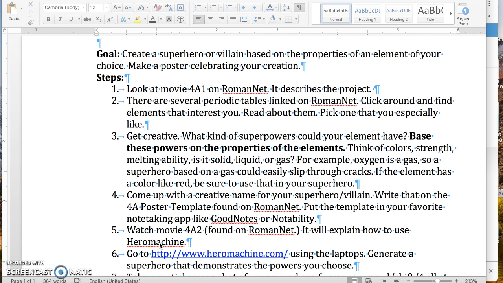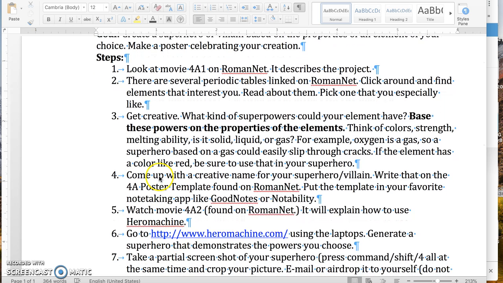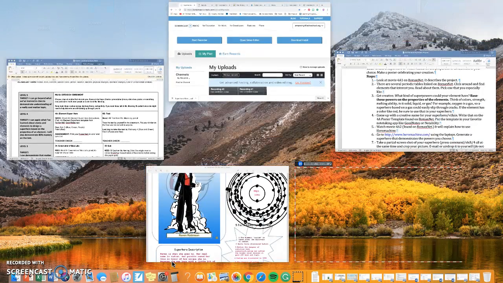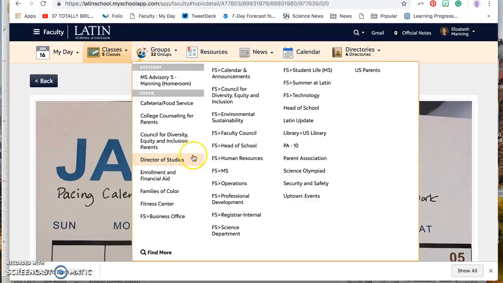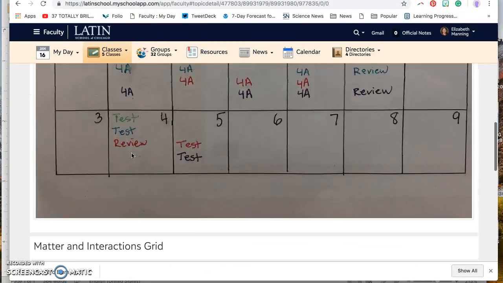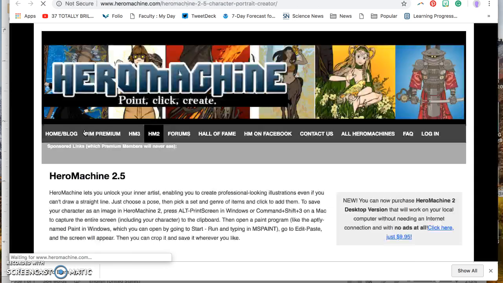Now, for those of you who are on step 5, this is going to be a tutorial for how to use HeroMachine and generate the pictures of your superhero. You're going to find the link that you need on your Romanet page. Head back to the Romanet page, our topic section, and when you scroll down, you'll find a link that says HeroMachine website.